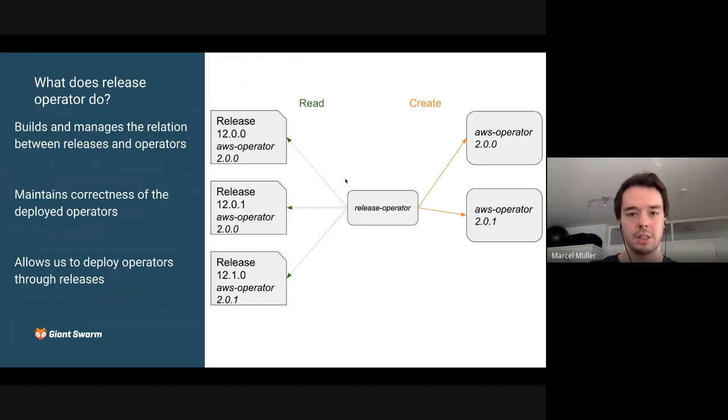And release operator actually does the operation of reading the releases and then creating the other apps which contain the operators. So in this case, release operator reads all of these releases, calculates the correct list of operators to put out, and then basically gives us the deployments for these operators. So it allows us to deploy operators through our releases, and it basically guarantees us that when we define a release, the operators will also be deployed and will be managed correctly and will exist.